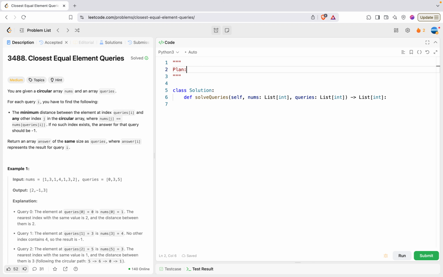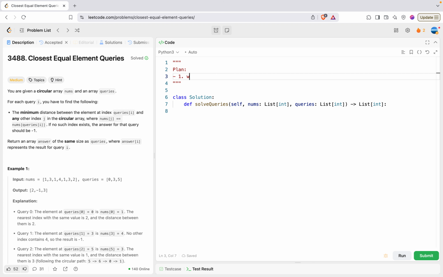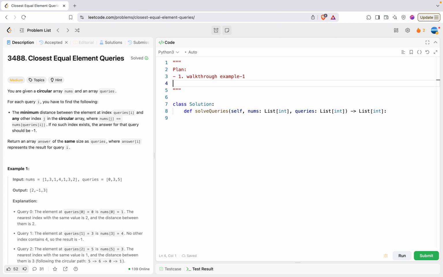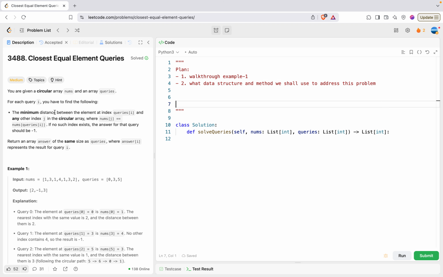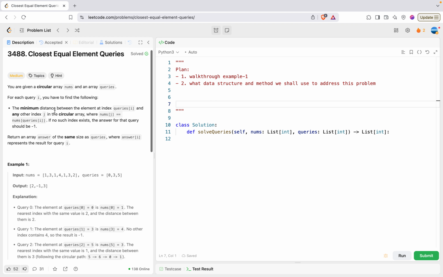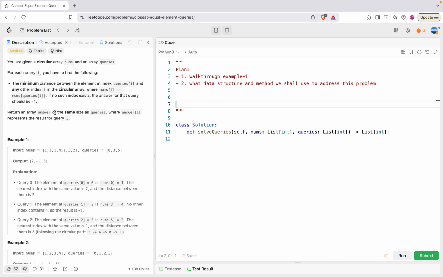Our plan will be first walk through example 1. So this will help us digest what data structure and method we shall use to address this problem. So with that said, let's first quickly look at the problem statement and then look at example 1.